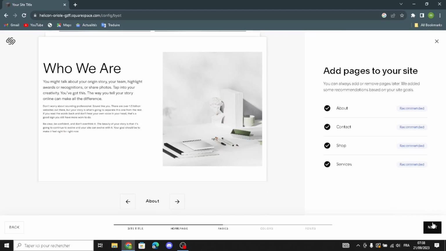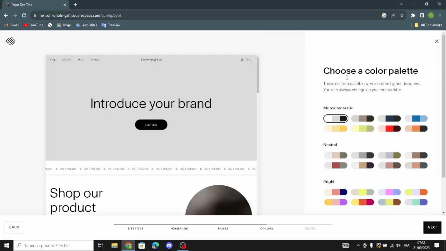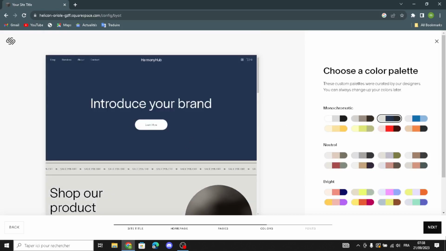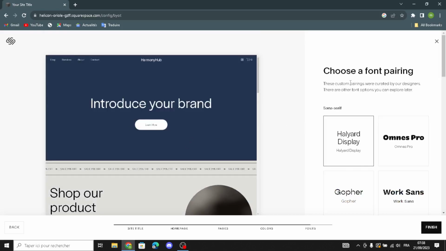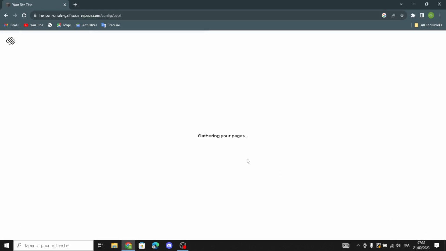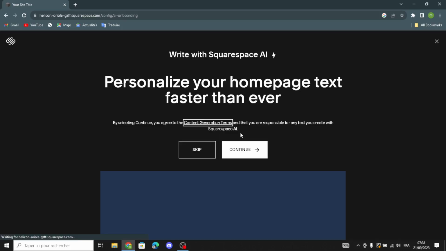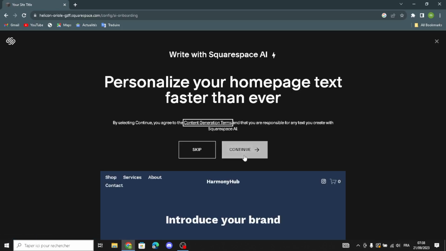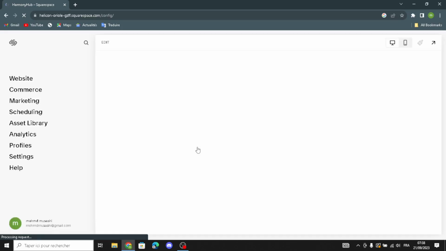You can add pages to your site. Here you can choose the color theme. You can choose the font, and let's finish this. Now wait a few seconds or a few minutes. So here you can personalize your homepage text faster than ever. You can continue if you want from here, or if you want to skip. I'm gonna skip this from here. So this is your homepage right now.